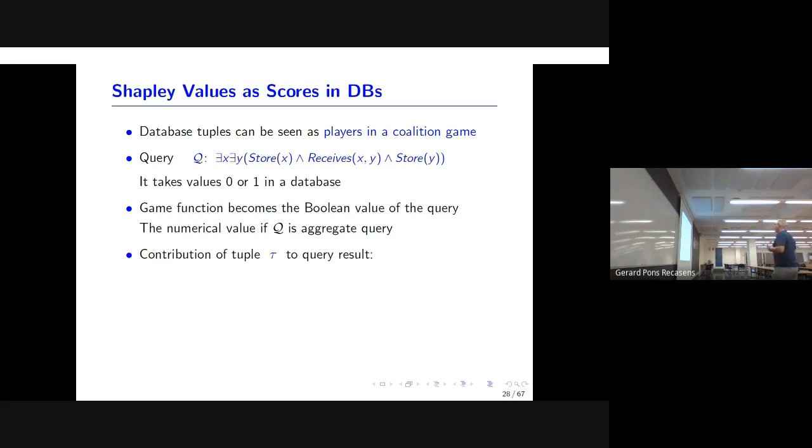So the contribution of tuple tau to the query result is going to be given by Shapley. And the only thing I'm doing is putting here a particular game function that is the query. So what is the value of the query when I have the sub-instance S plus tau, and the sub-instance S without tau? It will be basically zero or one. Since it is a monotone query, it's always going to be one or zero. Never minus one. This is monotone.